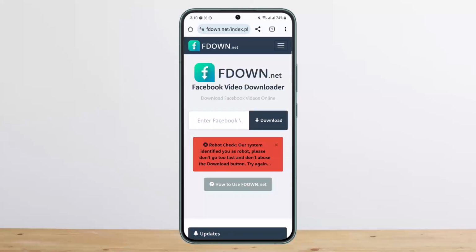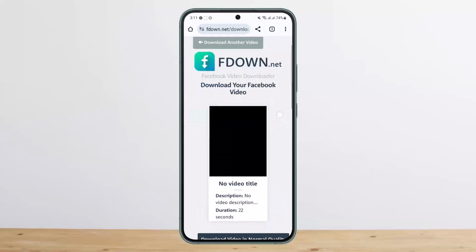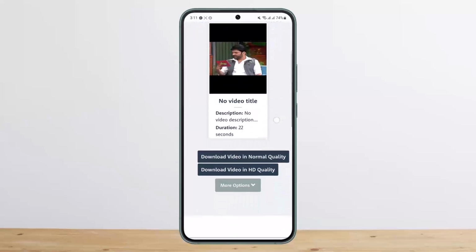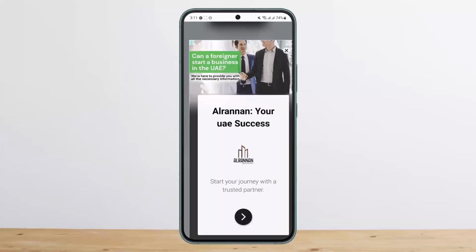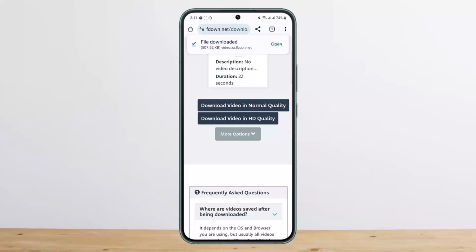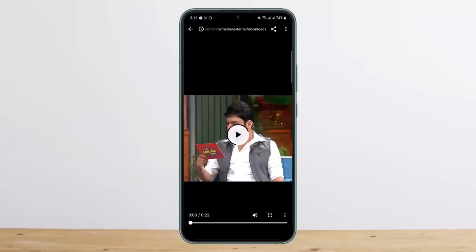Now it's asking me to try again, so I'll just try it again and then simply tap on download, and it should load up quickly here. If this error occurs, you can try other websites as well, but you can see the video has loaded up. It's the same video. Scroll down below and you can simply tap on download video in normal quality or download in HD quality, and it'll give you an ad pop-up. Cross that ad and the video will start downloading, and you can see it's downloaded. So this way you can download the Facebook video.